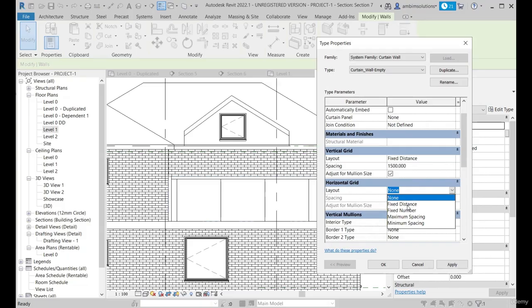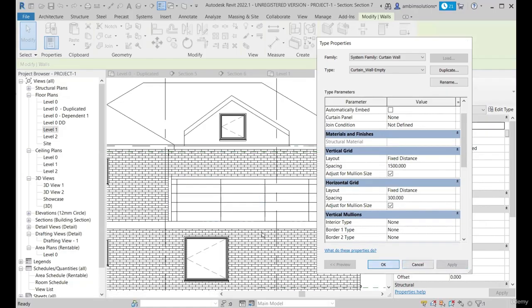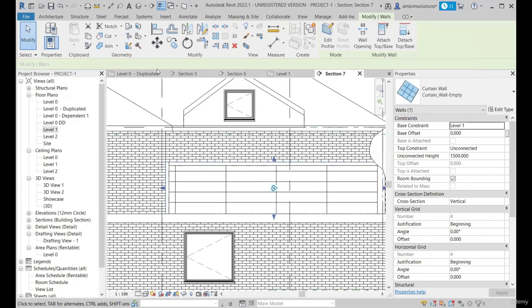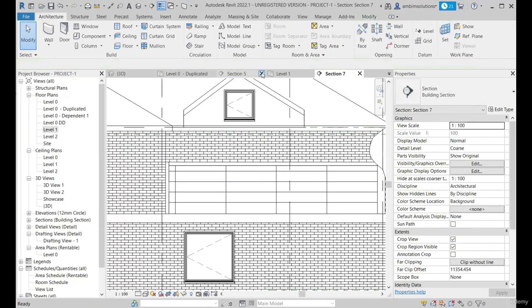If you want similar criteria as above, you can go for fixed distance, and the horizontal grids are formed in this way. As our height is limited, this spacing won't be justifiable. So let's keep it as 300 mm and hit apply, hit OK. So the horizontal grids are now also placed. You can even check the same in 3D view as well.